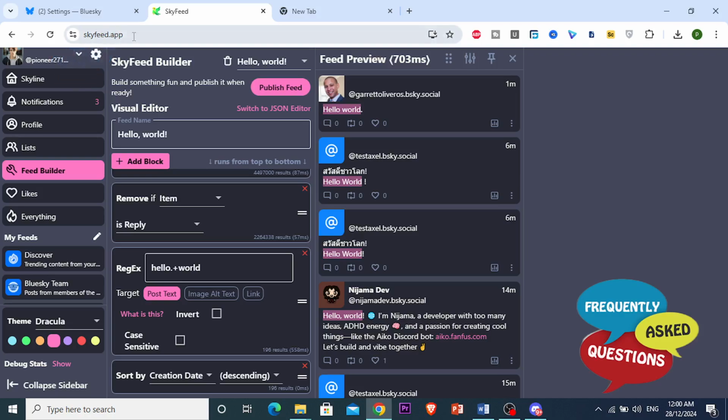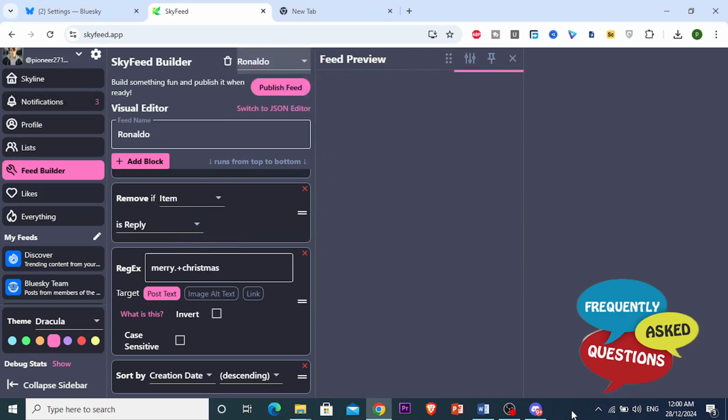So you just come here to skyfeed.app, log in to your Bluesky account, come here, click on add account, and then just log in, and you can create your own feeds just like this, guys. And it's really that easy and simple.